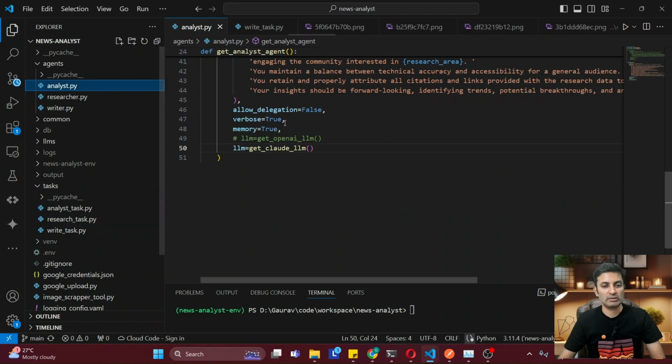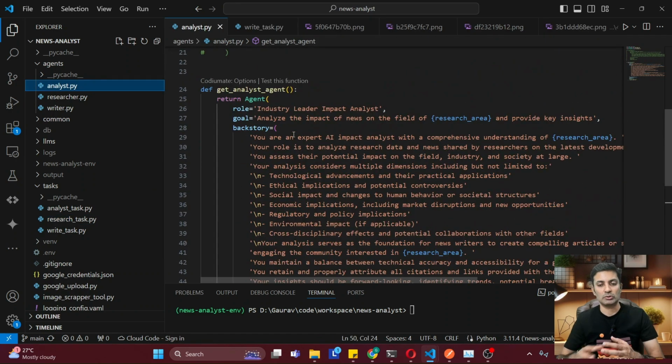Then we go to the analyst. In the analyst, we are asking the analyst to look at the research area and provide the insights. We already got the researcher collating the data from the internet. Now what will the analyst do? It will try to get insights.